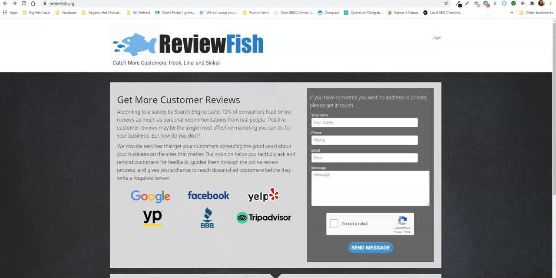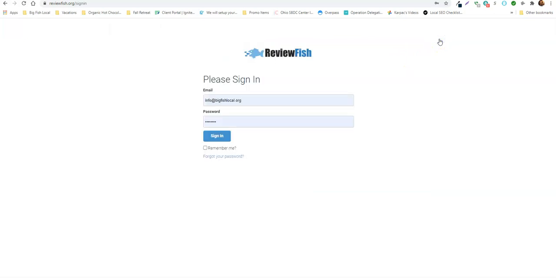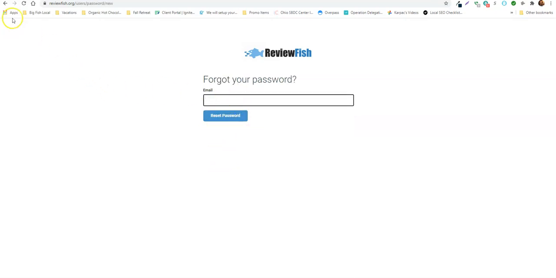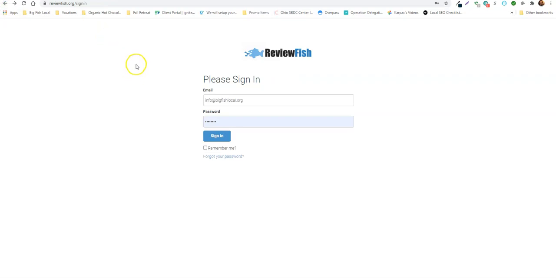To access the tool, you are just simply going to go to reviewfish.org and click Login up at the top right-hand side. You're going to type in your email address and password and click Sign In. If for some reason you forget your password, just click Forgot Your Password and you can reset your password by typing in your email address. All right, let's go ahead and get logged in and then we'll take it from here.